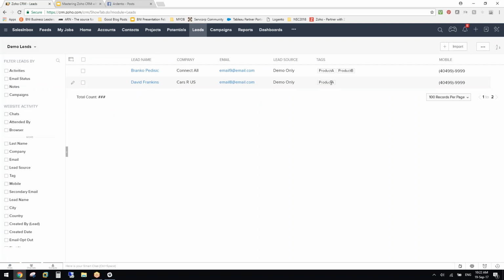So if you haven't seen tags yet in your system, it will be coming soon. Keep an eye out for it. If you are a paid Zoho user, you will probably get an alert, and I'll make sure we send out an alert when they are rolled out. It's in beta at this point, but that's definitely something to be excited about and something that can be useful.